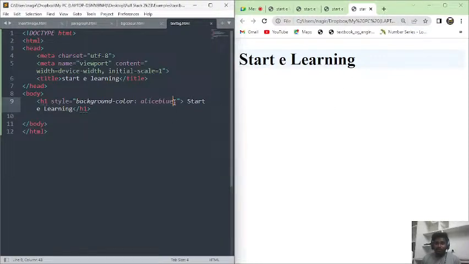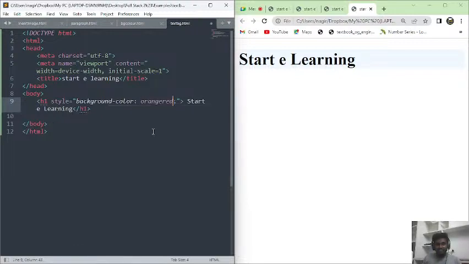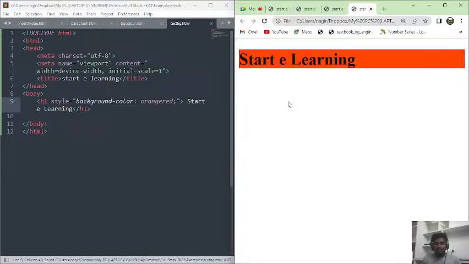I too don't know. We'll try to add some more colors like red, dark red is there, Indian red is there, orange red is there. I'll go with this orange red. See here, guys, orange red will be displayed like this. Okay, so hope you people are clear with this insertion of the background for the text.